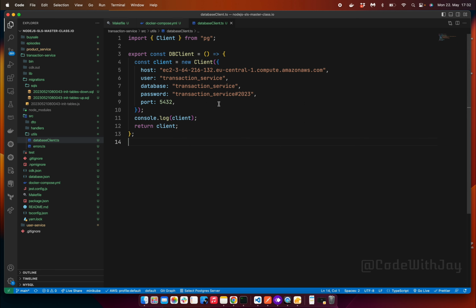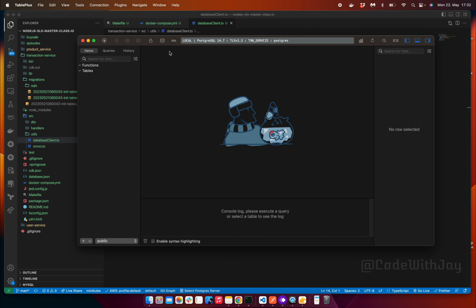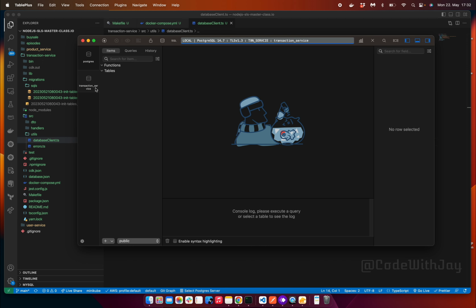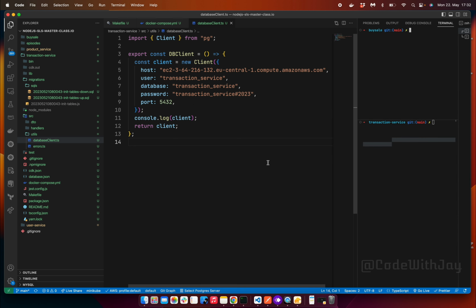So let's try to execute the migration. All right, so now let's try to spin up our migrations. And right before spinning up the migration, go to Table Plus and check whether we have any data right here or not. In the transaction service, yes, we don't have any tables, right? That's a good sign. So let's try to execute this migration.